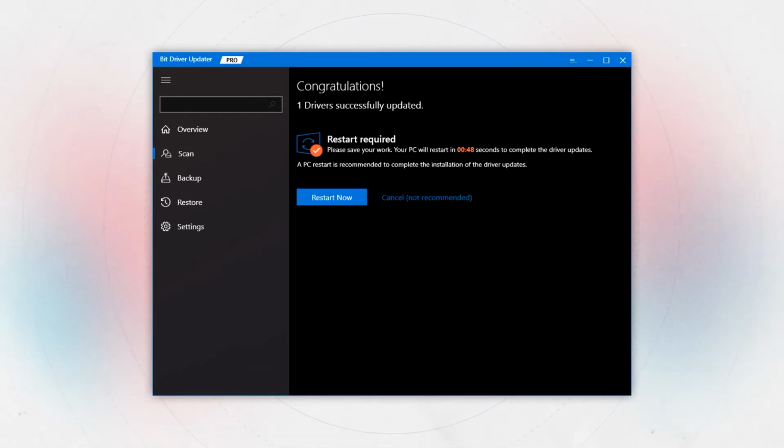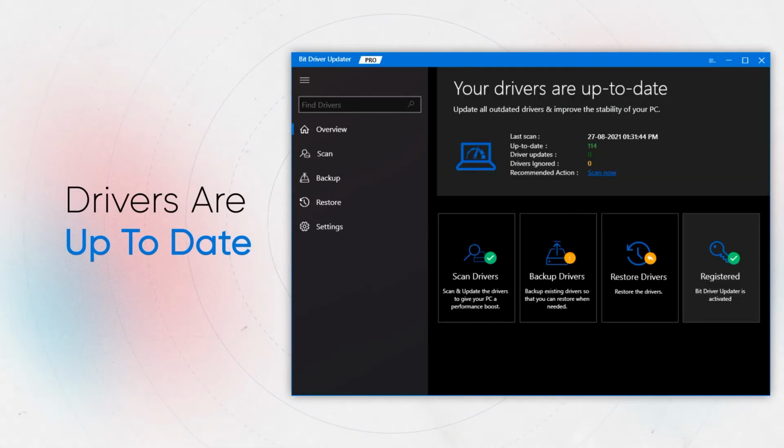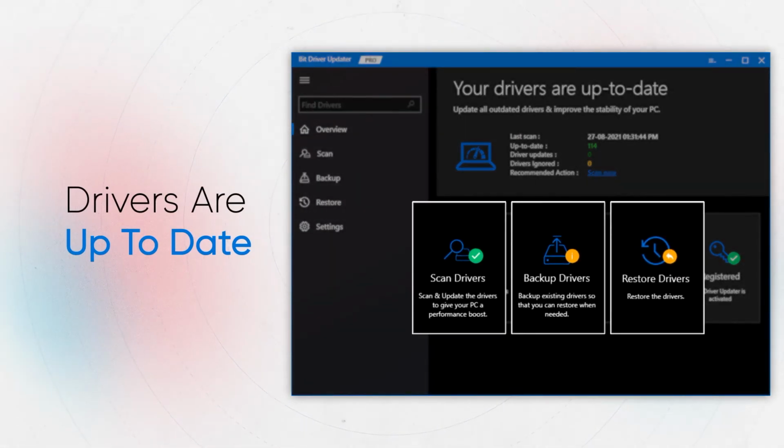For better functioning, it is mandatory to restart your PC after the update. Click on the Restart button to do so. And voila, it's that easy to update your drivers using BID Driver Updater that even allows you to backup and restore your data prior to the update.